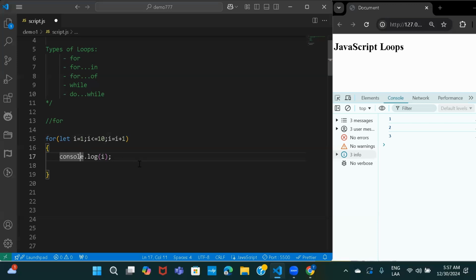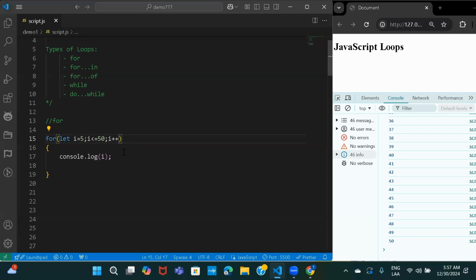So let's just save this and check it out. You see it printed from 1 to 10. Now here, rather than writing i equals i plus 1, we can just do i++, okay? It is the same thing. See, the result is still the same. And similarly, let's say if you want to jump the numbers, right? Let's say I don't want to just increment by 1. If I want to increment by 2, then I can do that as well.